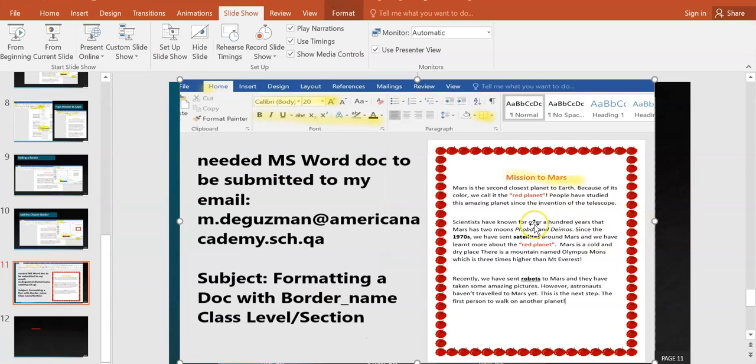Mission to Mars. Mars is the second closest planet to Earth. Because of its color, we call it the red planet, and so on and so forth. So that's all for this week, and I hope that you'd be able to submit this requirement.